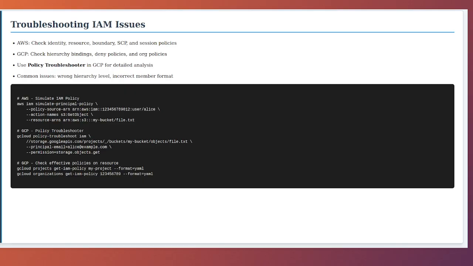Common issues to check in gcloud include whether the role is granted at the wrong hierarchy level and not inheriting to the resource, whether a deny policy is blocking access, whether the principal identifier is correct with the right prefix like user: or serviceAccount:, and whether the role actually includes the required permission.